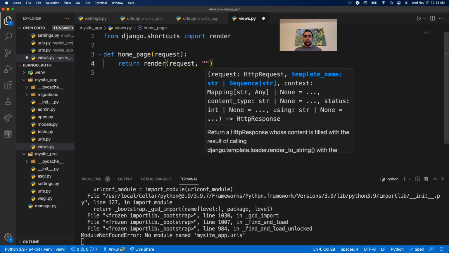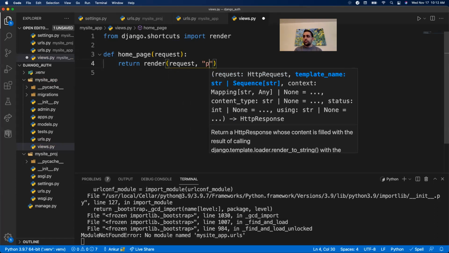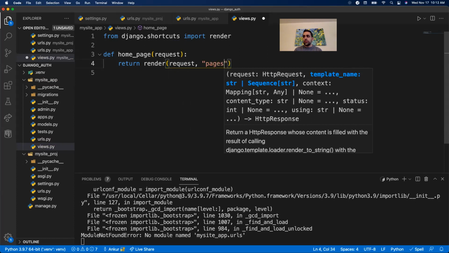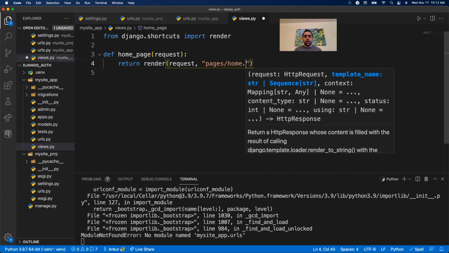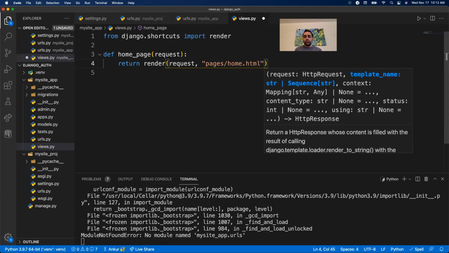The next item is going to be our actual template view. So this is what Michael was, I think, mentioning. I'm going to put this into a pages folder. I'm just kind of doing this in the future. I know I'm going to create a pages directory, and then this will be called home.html.